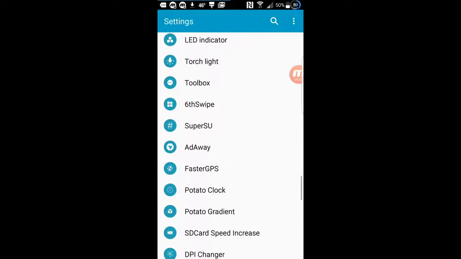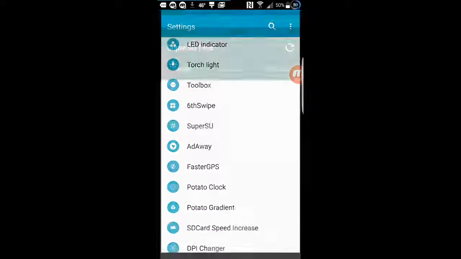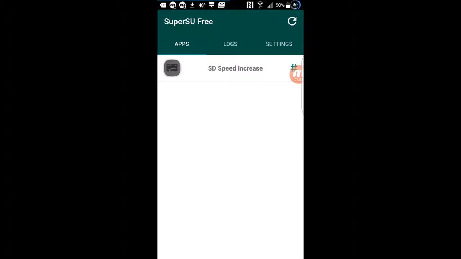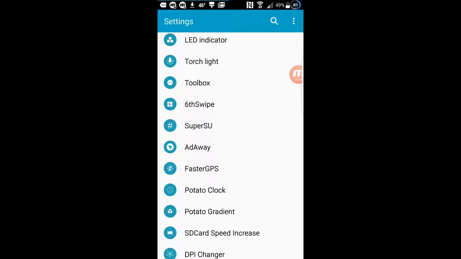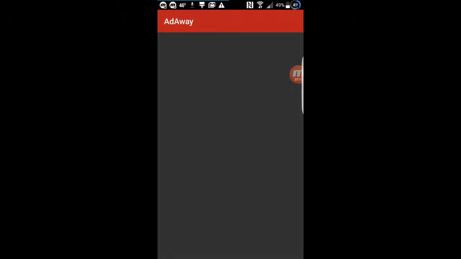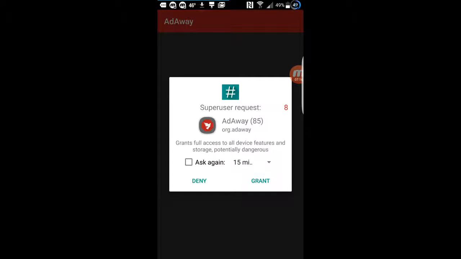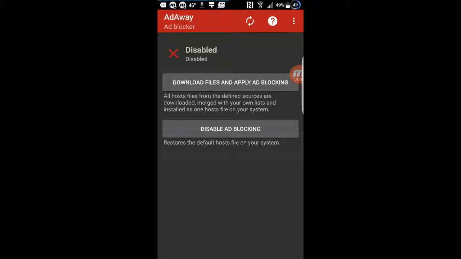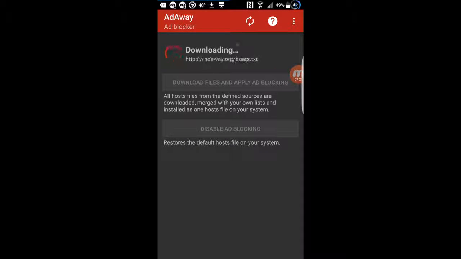Okay, and then your SuperSU is your root application, which tells you which app has root access. Right now it's only one. And that's your ad away. Basically, it blocks the ads coming in. When you download the file and apply, click on here, it's just going to download a bunch of files.